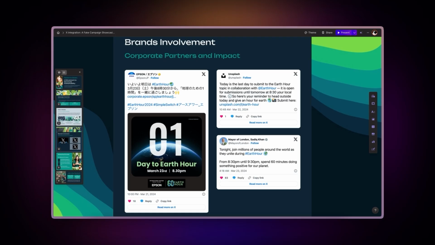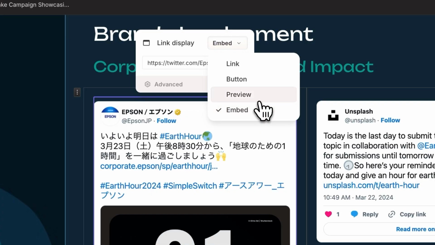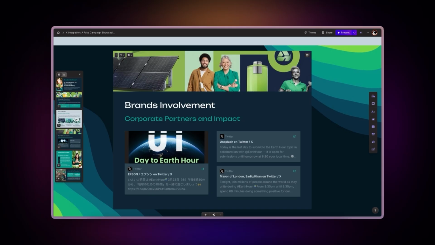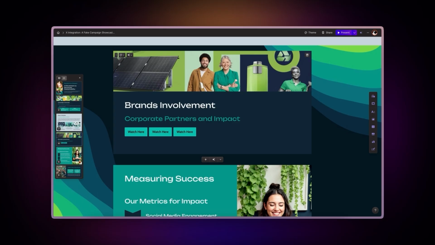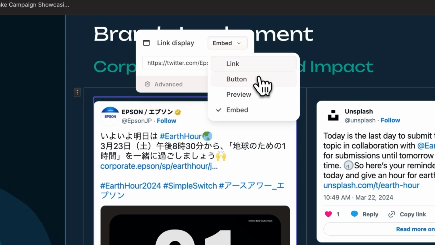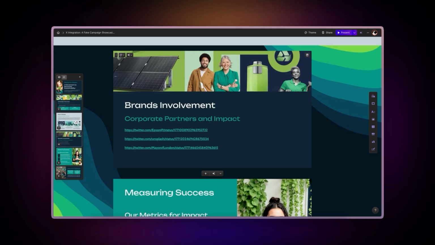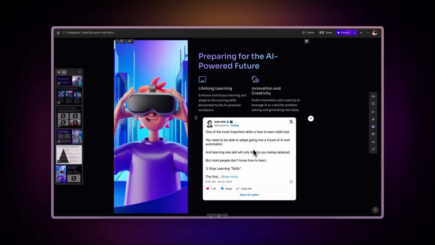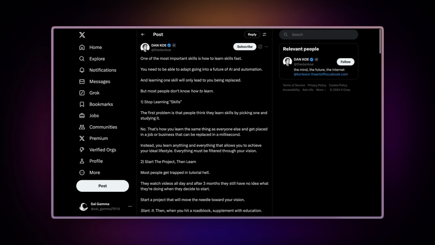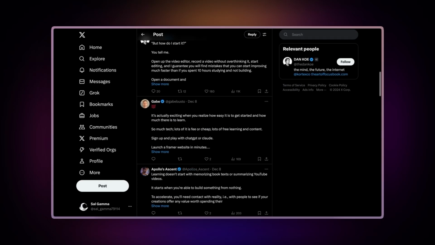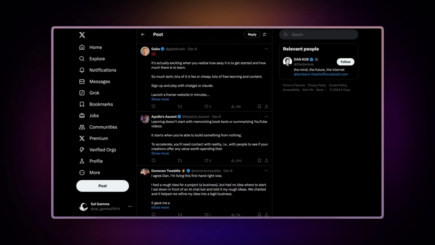Embed reproduces the X post within your Gamma. Preview shows the link with a title and description. Button attaches the post link to a button. Link displays the regular URL. When embedding threads, viewers can click through to X to read the full conversation and replies, making it easy to provide additional context when needed.